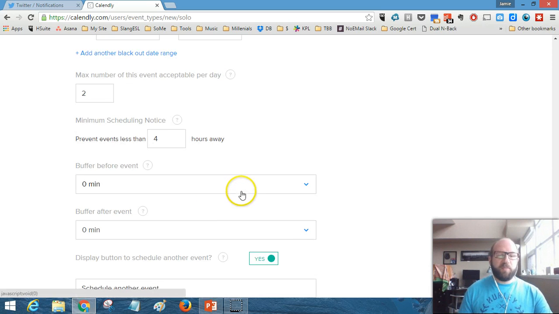So you also have the buffer. So for example, like I said, if you have travel time or something like that, you can tweak that here. So when I have my lunch meeting event type, I did put buffers before and after the event here of about 20 minutes so that I could get to the lunch on time and then get home before another meeting, for example, might be scheduled. So it helps you make sure that you don't have things really back to back and then not realistically be able to do them without travel time, etc.